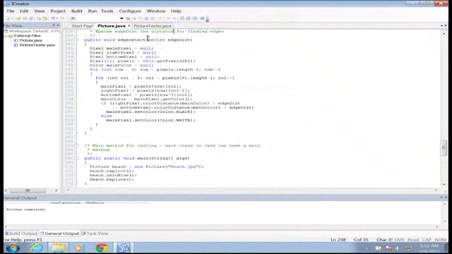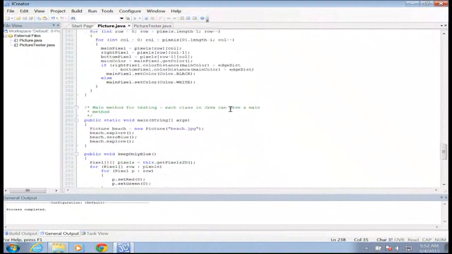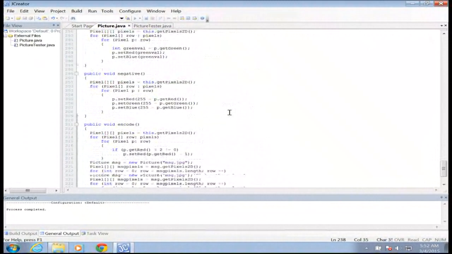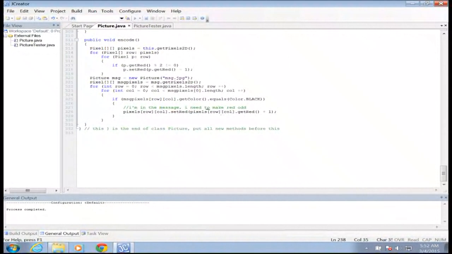So we had our edge detection. We had this idea of color distance. That was what we were doing. So we're doing right pixel dot color distance from the main color. I want to know if the pixel dot color distance from color dot black is within a certain threshold. So that's actually what we're going to check.